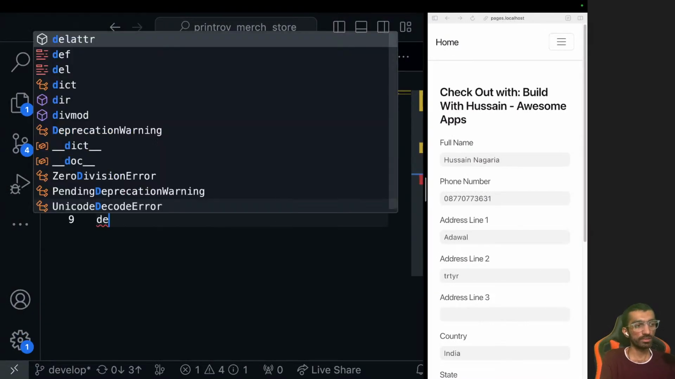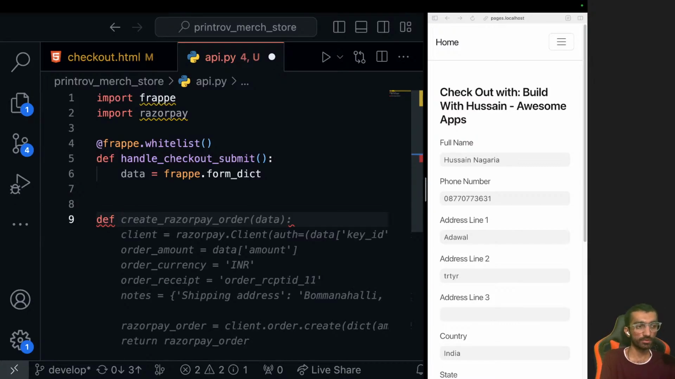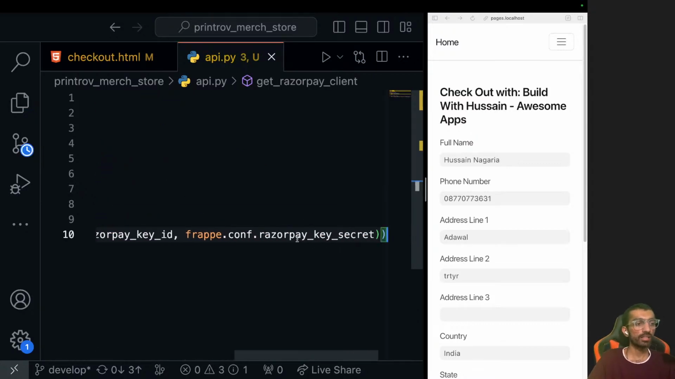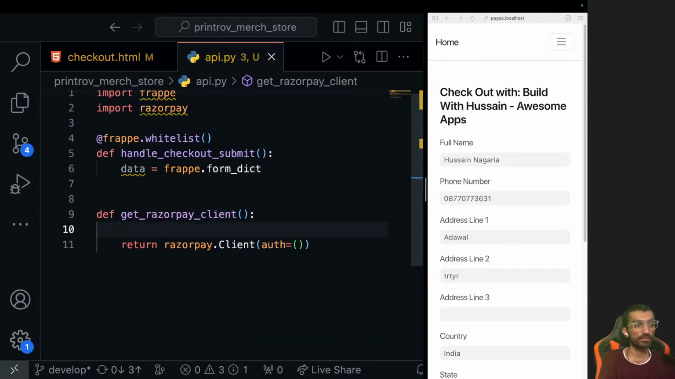So what I can do is, similarly as I said, like get access token, we can abstract the getting of the client in a separate function. Get Razorpay client. So we are not getting it from frappe.conf, which Copilot thinks.